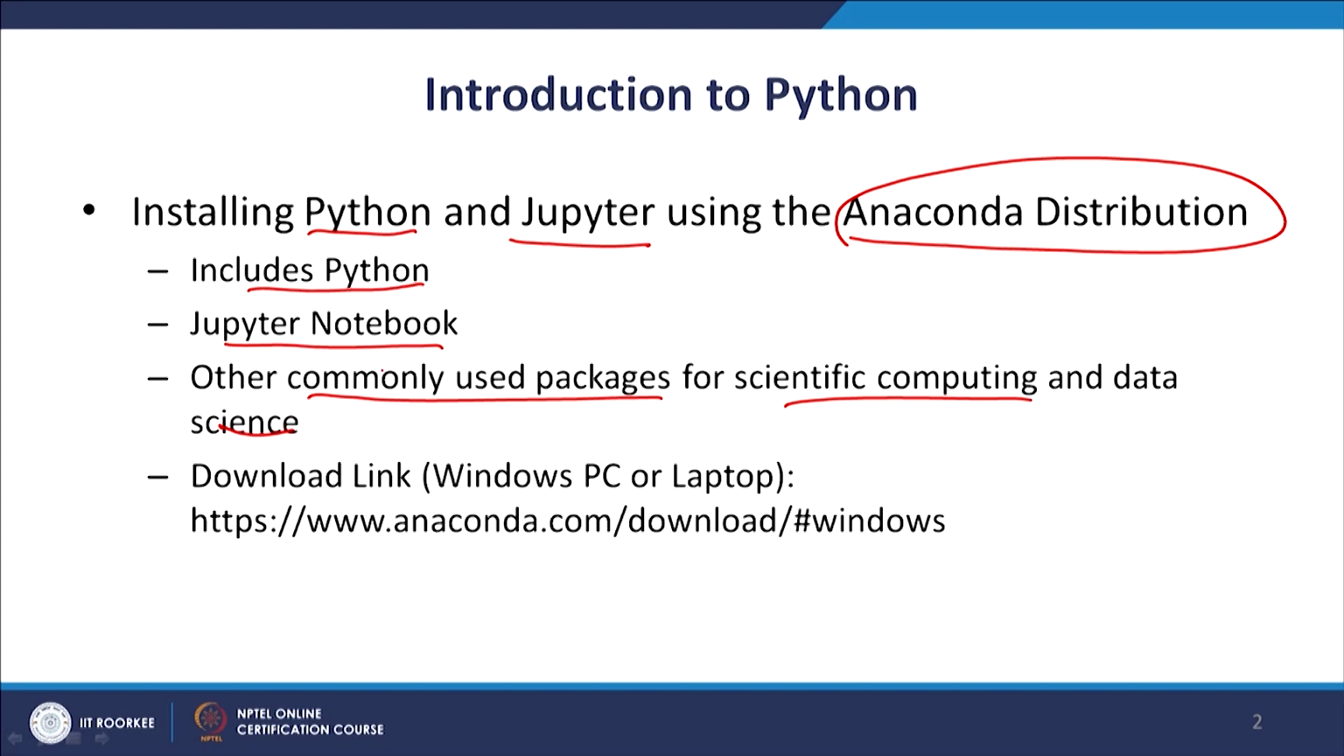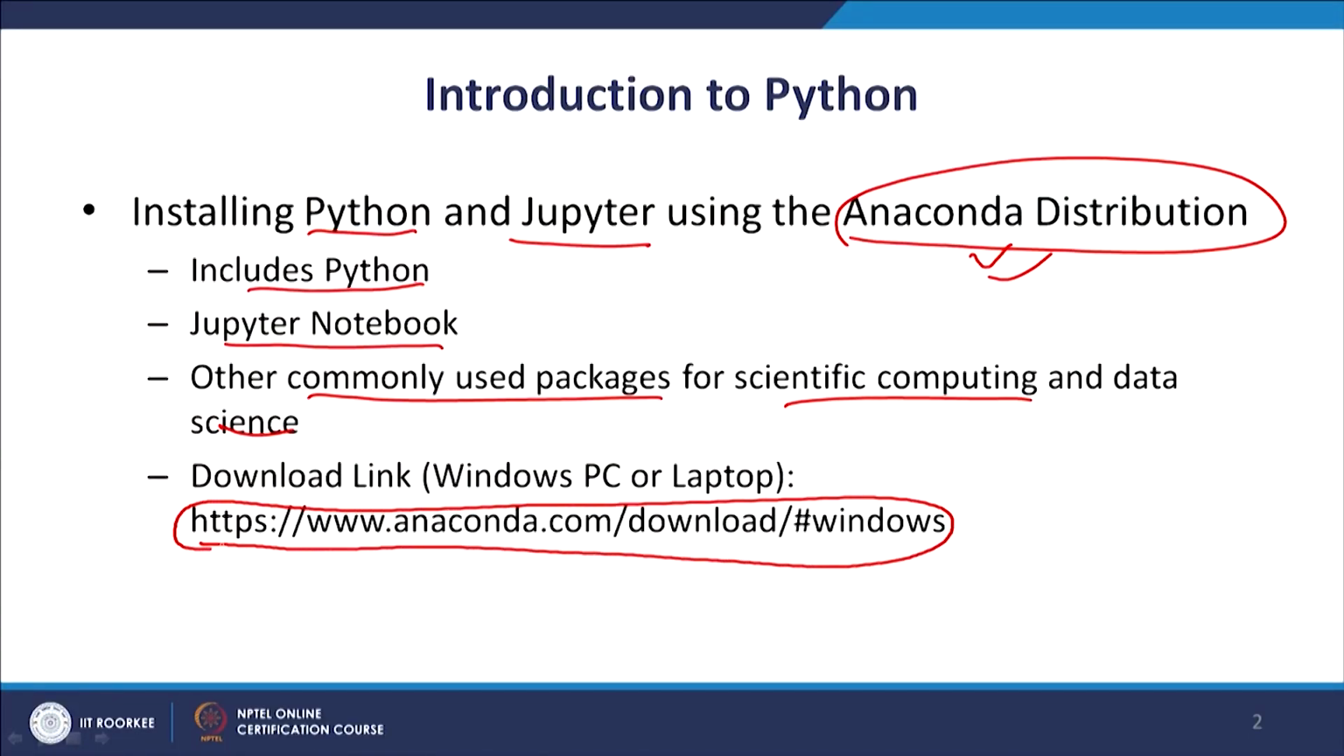So, much of what we need is already part of this distribution, and therefore this has become one of the most popular distributions for data science purposes on the Python platform. If we require any more packages, we have certain functionality built into Python which will allow us to install additional packages if required. To download this package, you will have to visit this URL, and for Windows PC and laptop we have given this link. For other operating systems also, you can easily find the details in the same link itself.